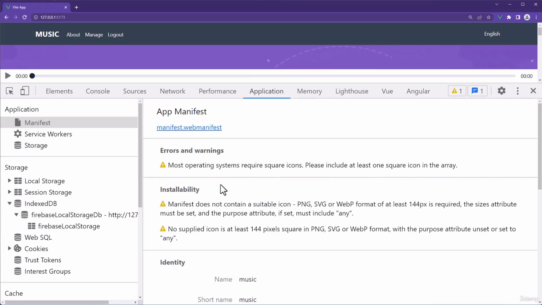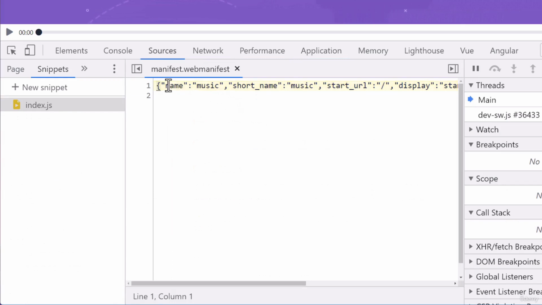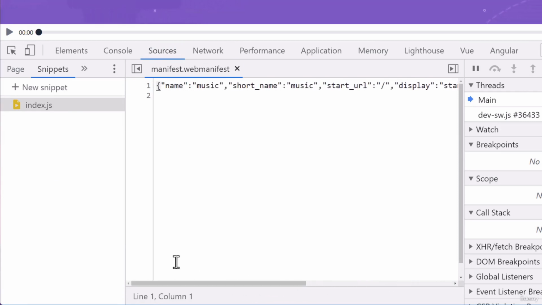A progressive web app must be served from a real server, not a development server. There are some errors that won't go away until the app is pushed to production. Let's try viewing the manifest file. At the top of the page, there's a link for viewing this file. Click on it. The developer tools will switch to the Sources panel for viewing this file. At the end of the day, a manifest file is a JSON file, plain and simple.